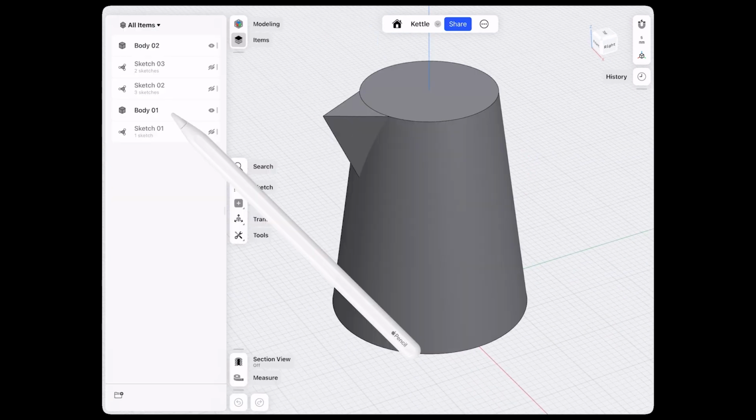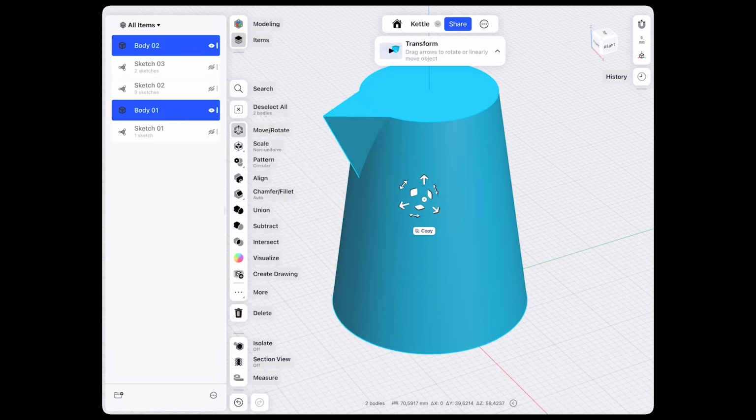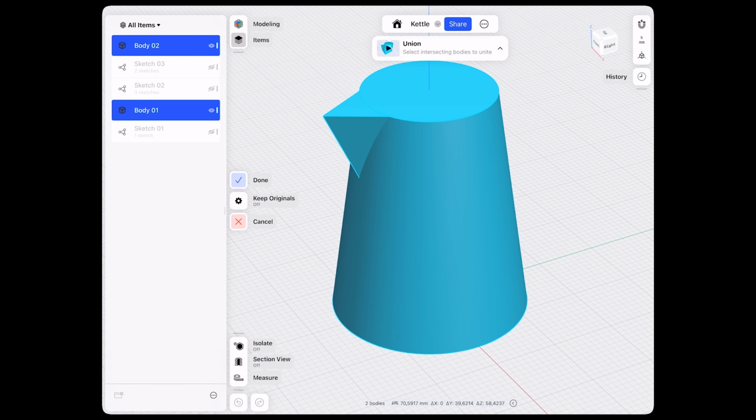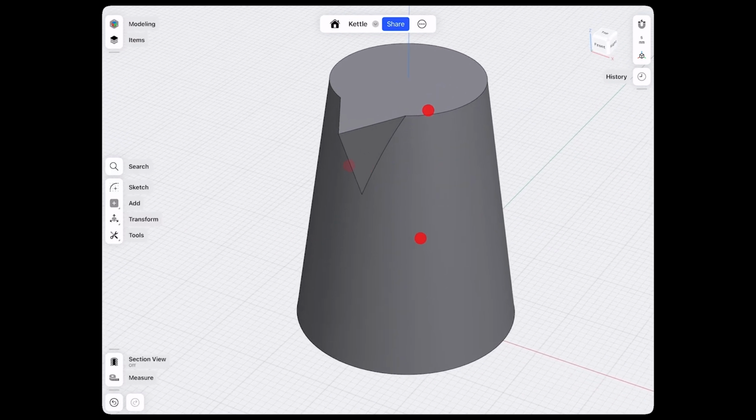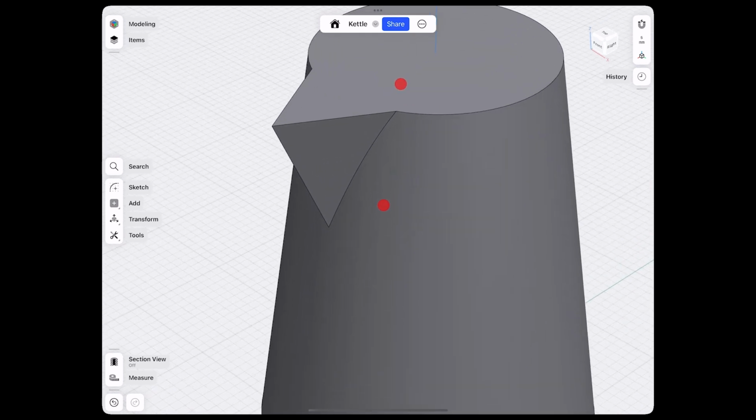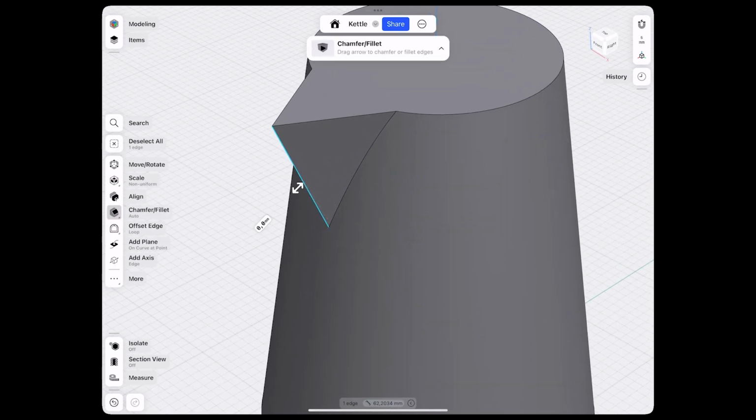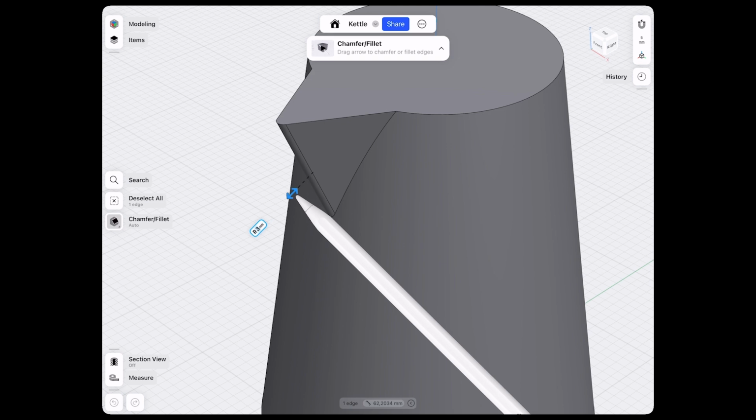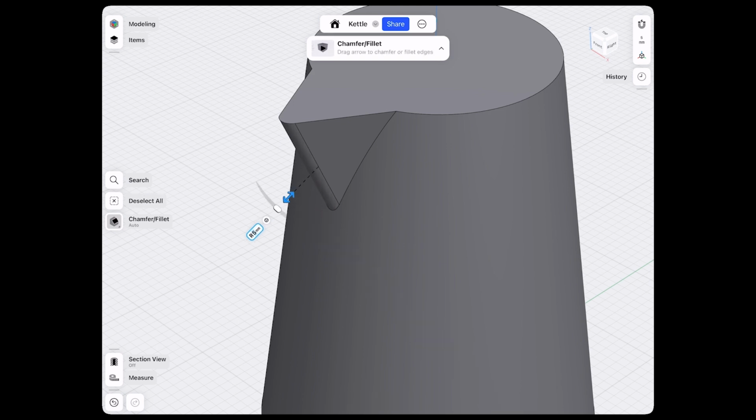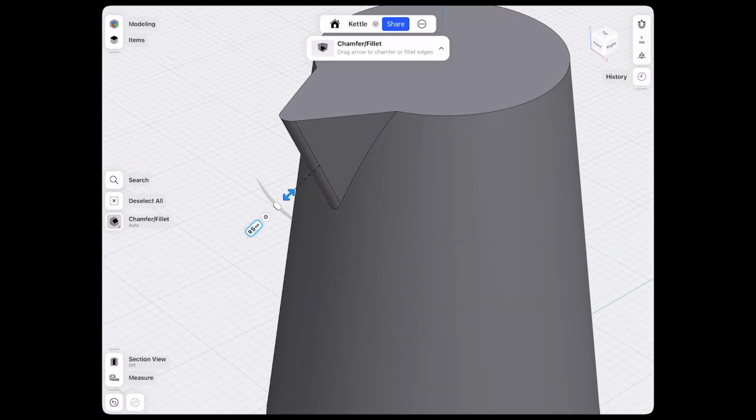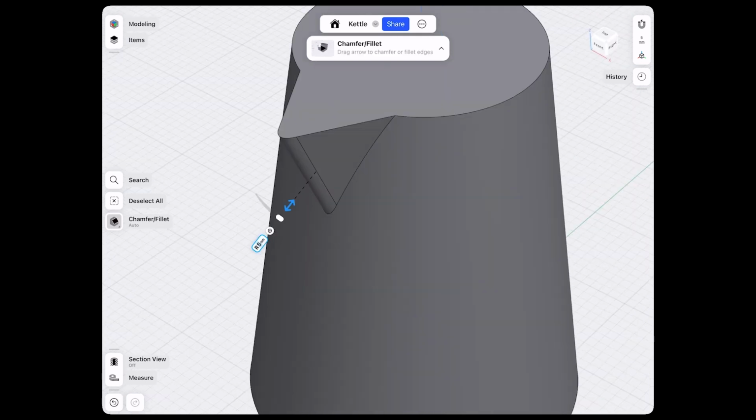Now, while in the items, we can also highlight our two bodies. And that automatically shows us an option to union these two bodies. So let's do that. And what union does, it's a Boolean operation that combines all of our bodies. All right, now let's add some details to our spout. So first I'm going to highlight this first edge here, and I will create a small fillet with a radius of 5. And I'll go into the settings and also choose G2, which creates a softer transition.